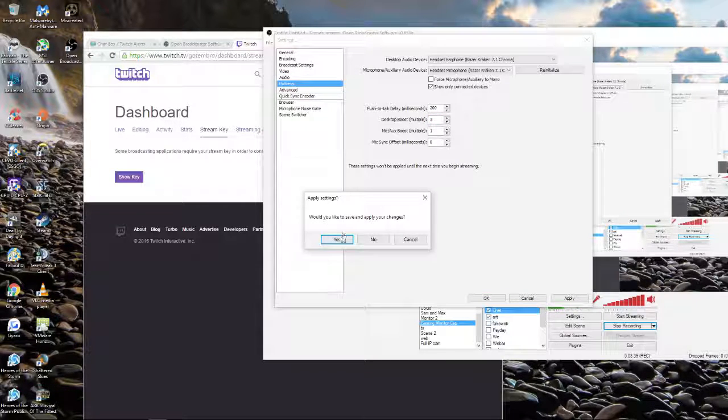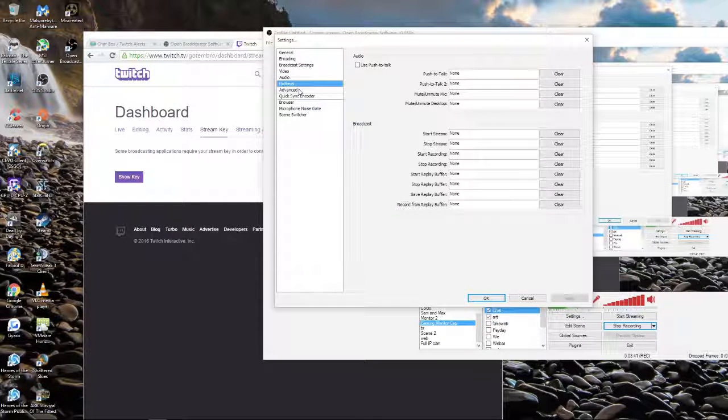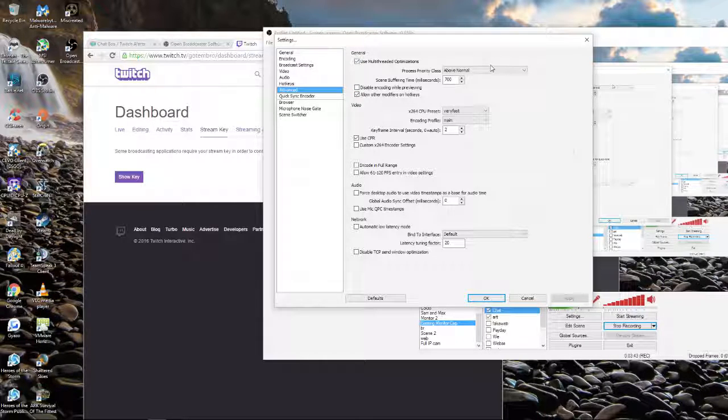You can set hotkeys for setting up. I don't do any hotkeys or anything. For advanced, I just keep it pretty much above normal, 700. I set my CPU to very fast because I have an i7. Main, these are the settings you want.